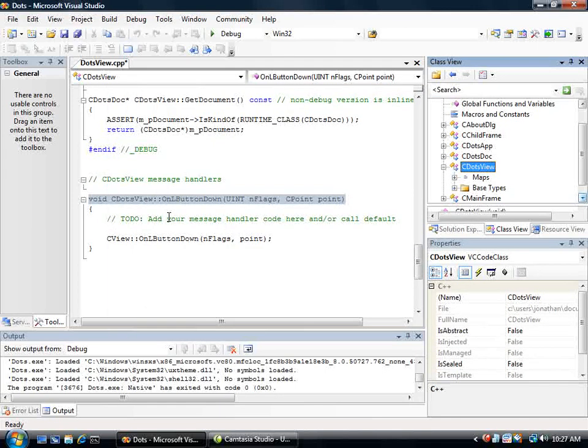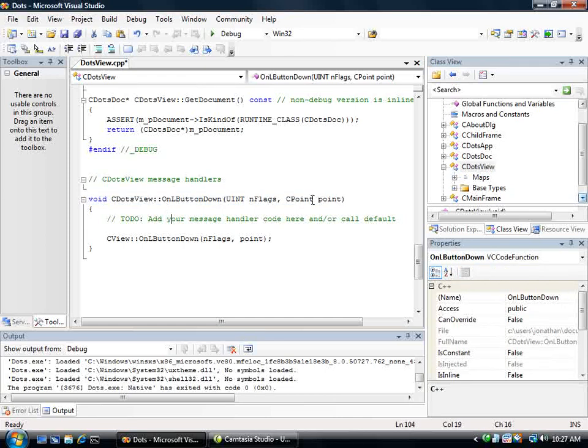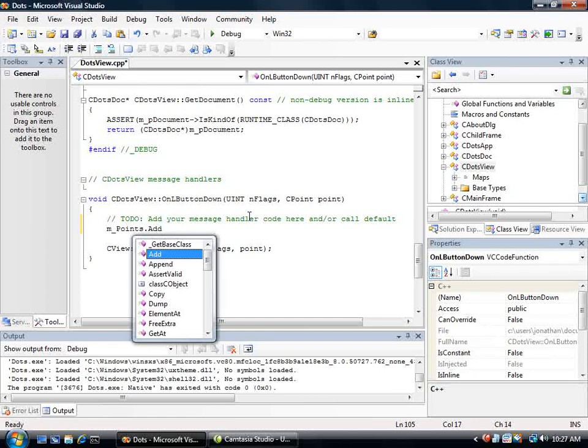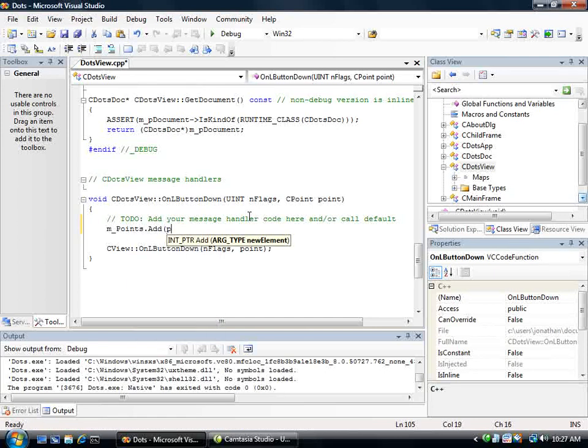You'll see one of the arguments to the left button down method is a point object. What we're going to do is use our collection and use the add method, and we're just going to add that point. So as each click occurs in the window, we're going to add that location to our list, and we're also going to draw it on the screen.